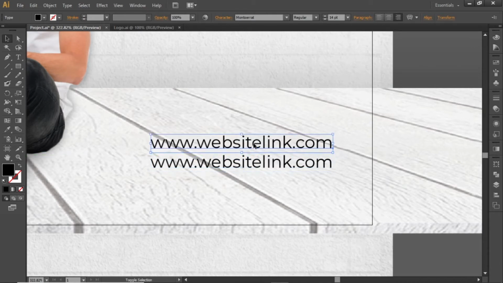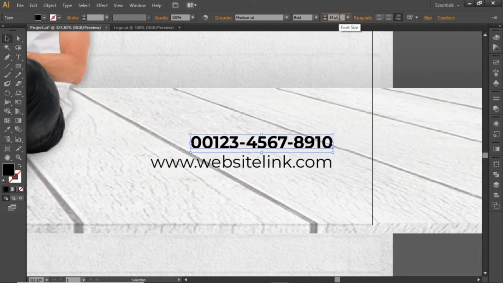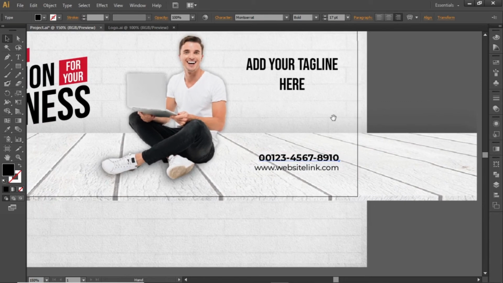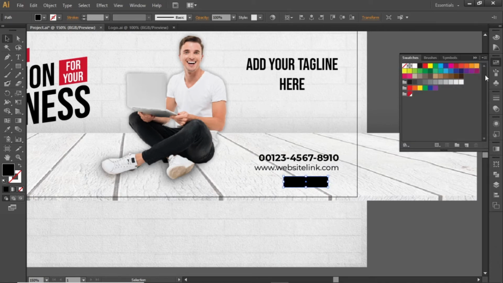Create a copy of this text, and add a contact number. Increase its font weight to make it more appropriate, and slightly increase its font size. Now select the rectangle tool, and create a small rectangle here. Apply the same pink color to this rectangle, and write some helpful text here.